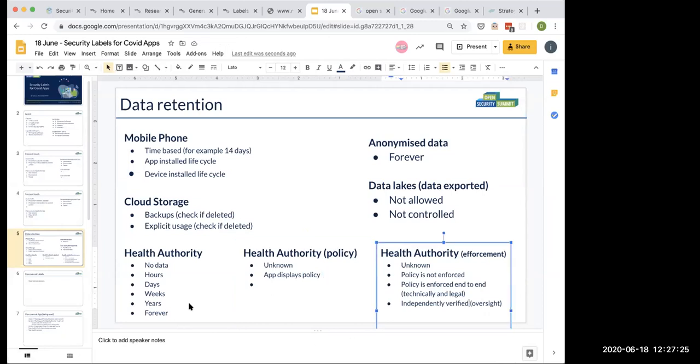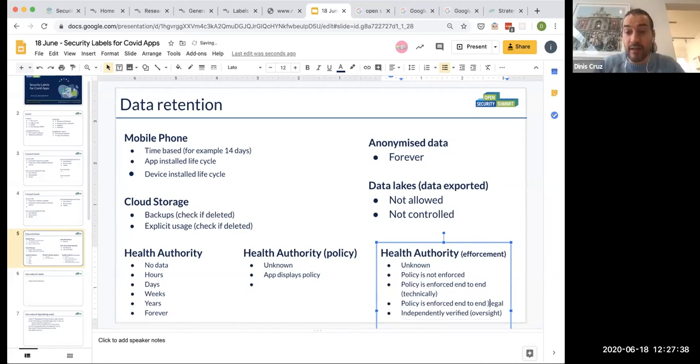Yes. I'd also suggest separating technically and legally enforced, because referring to lawyers for contract or policy breach is a totally different world to technically making it impossible not to comply.